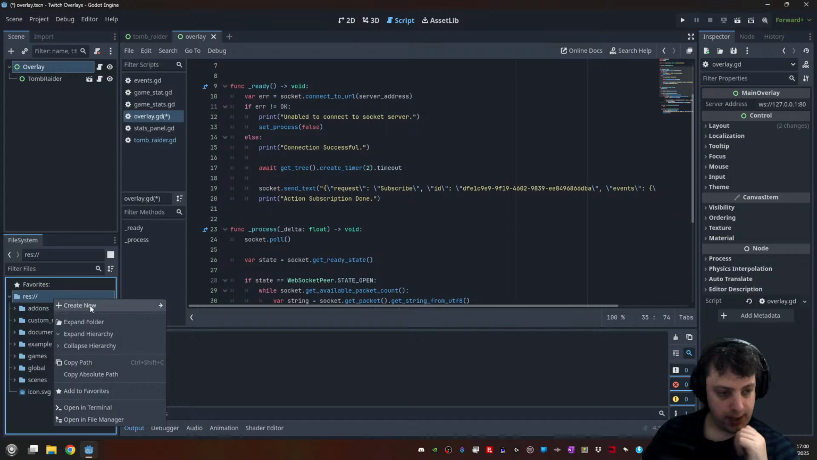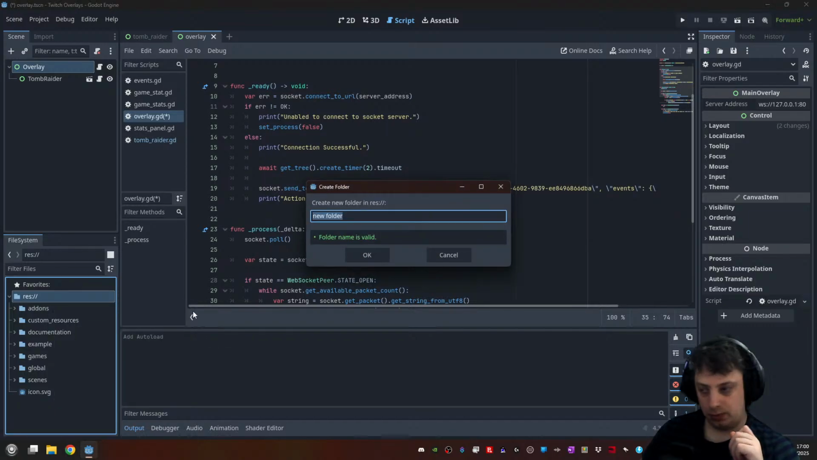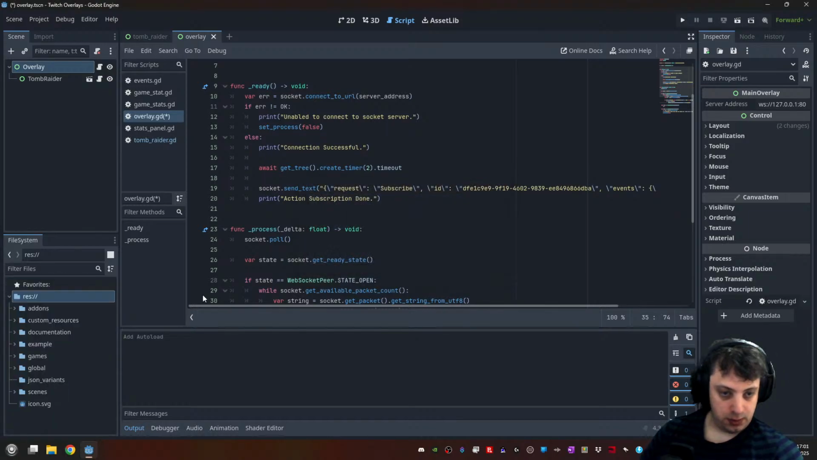Let's add a new folder. I'm going to call this JSON variants. No, this should be all lowercase, shouldn't it? There we go.